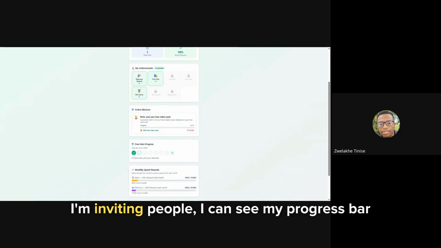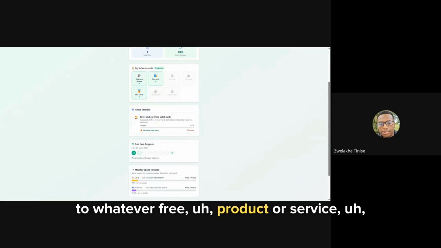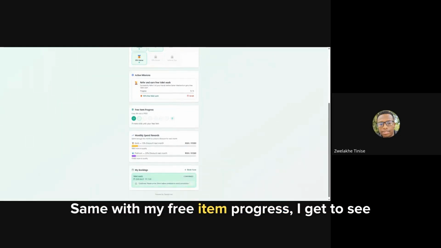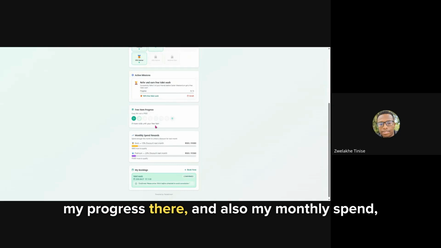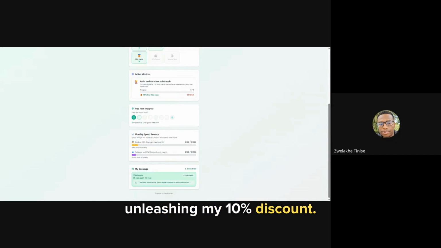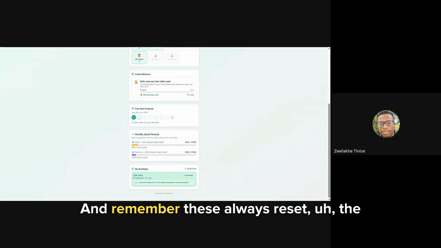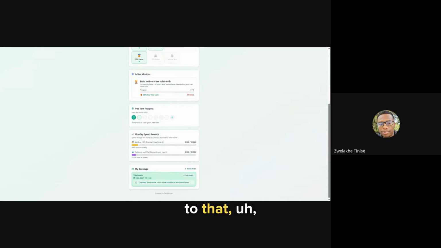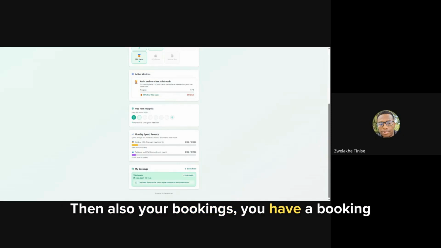And as I'm inviting people, I can see my progress bar to whatever free product or service that's up for grabs. Same with my free item progress. I get to see my progress there. And also my monthly spend gives me progress of how far I am from unleashing my 10% discount, right? And remember, these always reset the following month. You start from 0 again, and you have to grow to that threshold. Then also your bookings, you have a booking here.